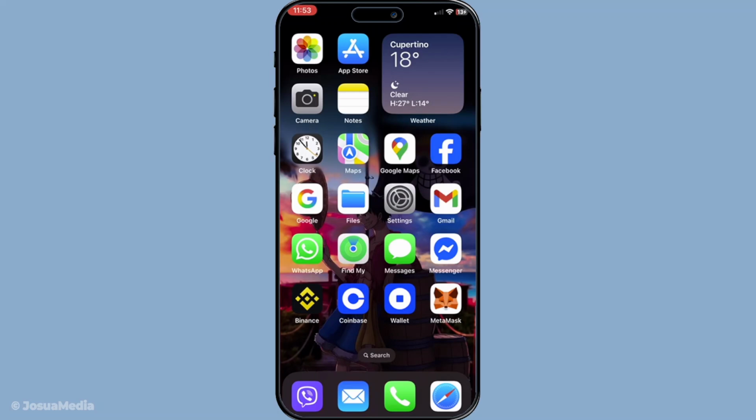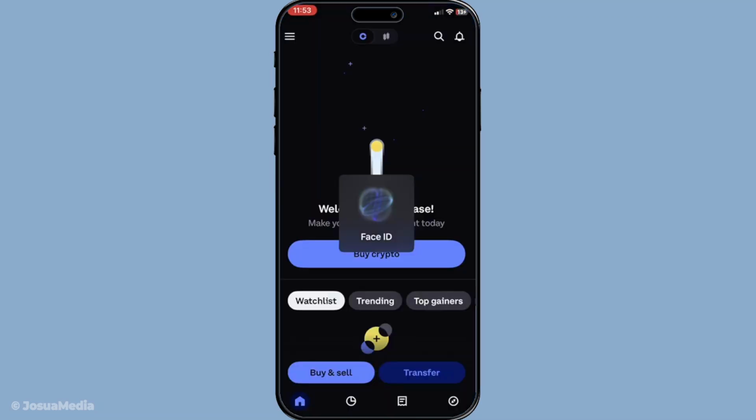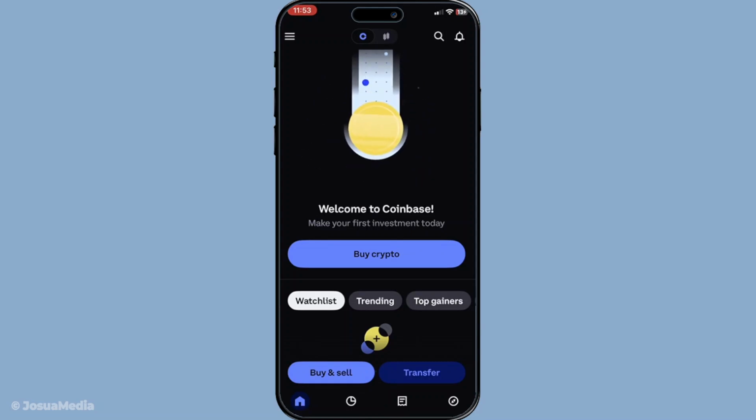First things first, you'll need to access your Coinbase account. You can do this by opening the Coinbase app on your phone or visiting their website on your computer. Once there, simply log in with your credentials to enter your account dashboard. If you don't have an account yet, you'll need to sign up and go through their verification process, but assuming you're already set up, let's proceed to the next step.